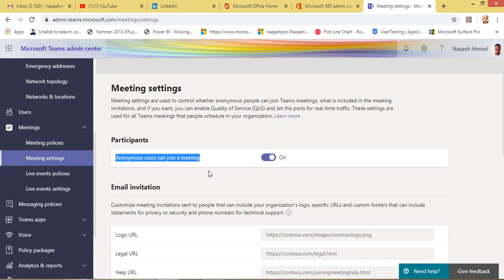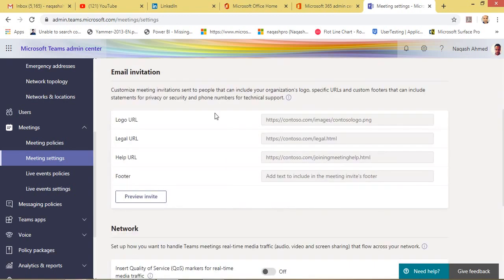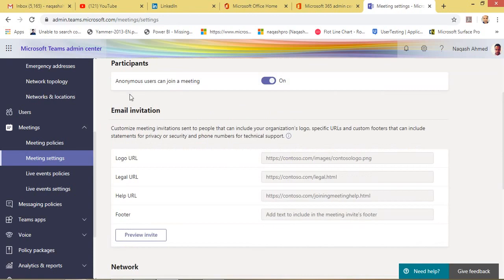So these are the same settings. If they can join the meeting, yes, they can join the meeting, but they cannot start the meeting. Join means that someone has asked them to join. Start the meeting means that no one has asked them to join, but they have started the meeting. Okay, so this can be done. Anonymous can join.